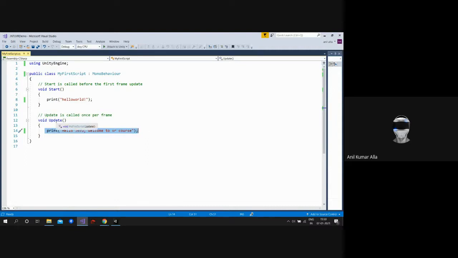So the reason it keeps on printing that many number of times is because the update function works like a loop. It prints based on your computer's frame rate. Each machine has a different frame rate, basically.